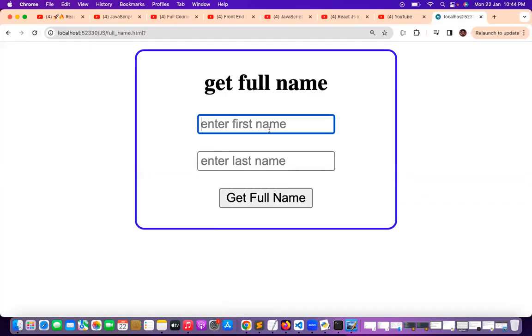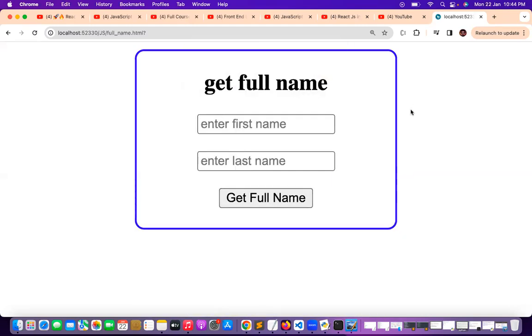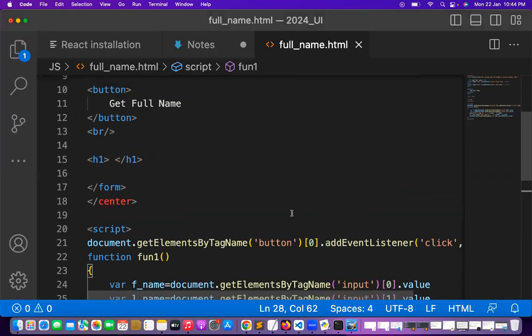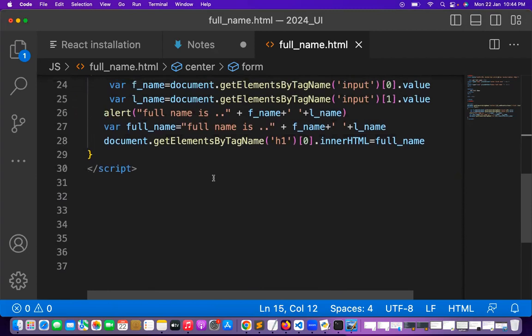Yes, and refresh it, and first name and last name, and click on full name. Yeah. So you got an H1 also added. Is the H1 available inside the form or not? Where is the problem? Why is H1 not actually available there?